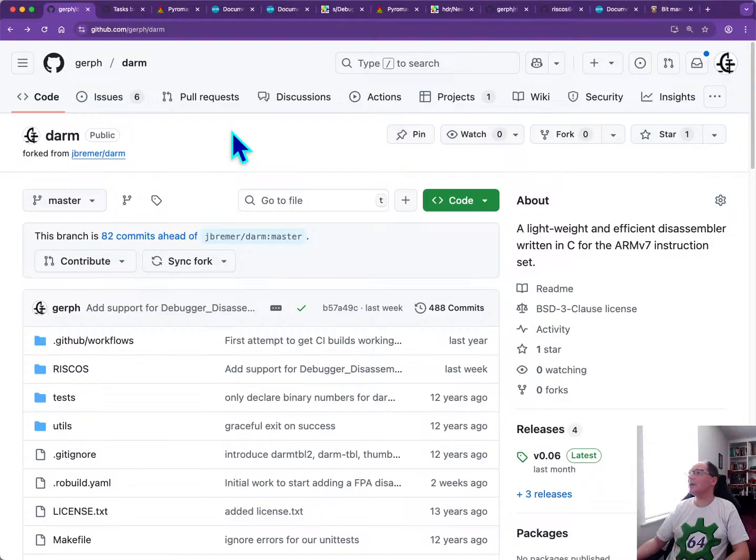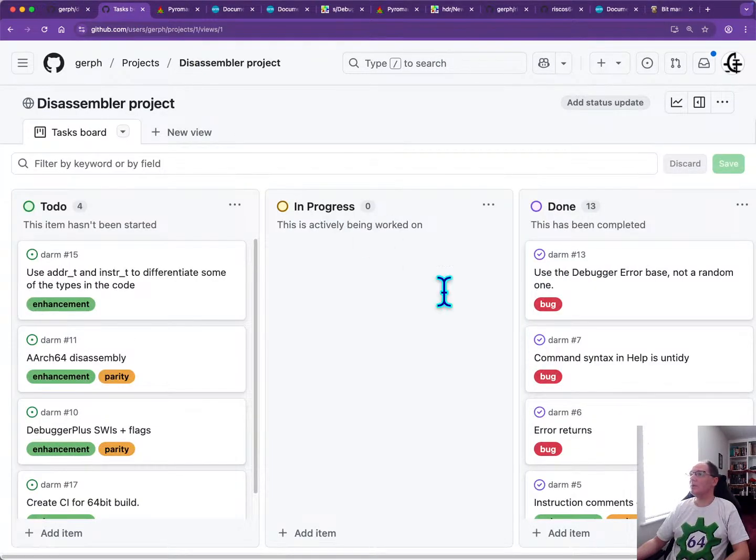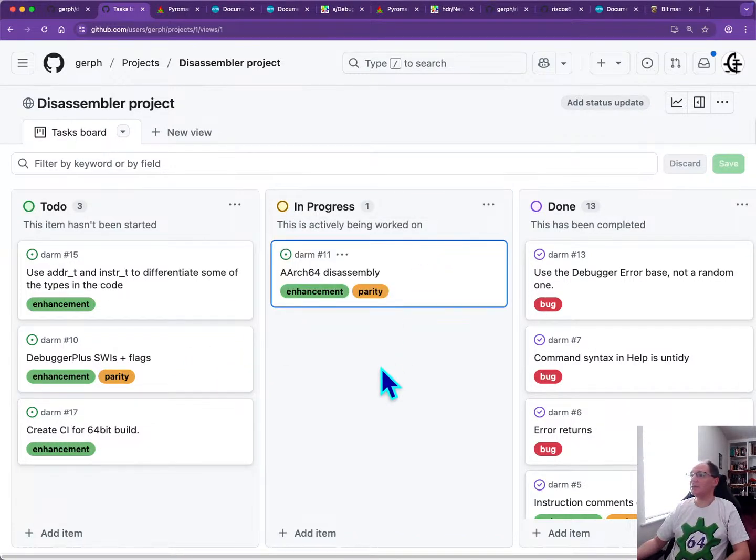We've got a project board here that shows us what we're trying to do. So today we're going to be doing ARM64 disassembly. That's going to be the challenge for today. I think it's going to be interesting, but we do have some choices with it.